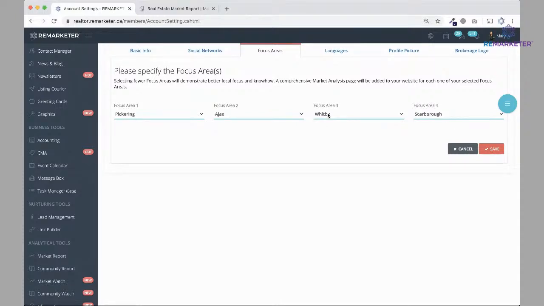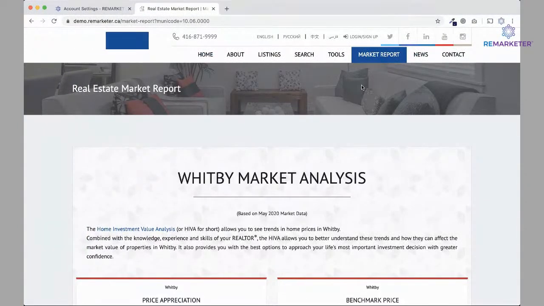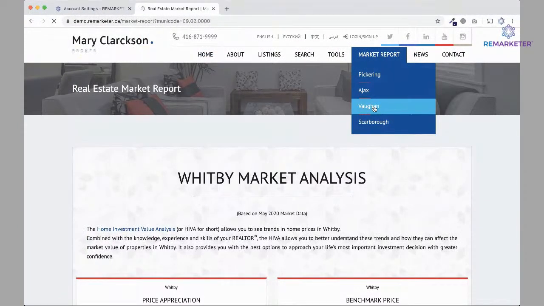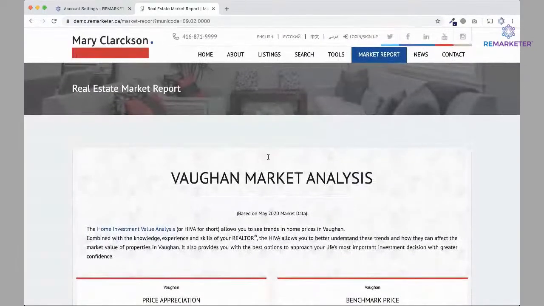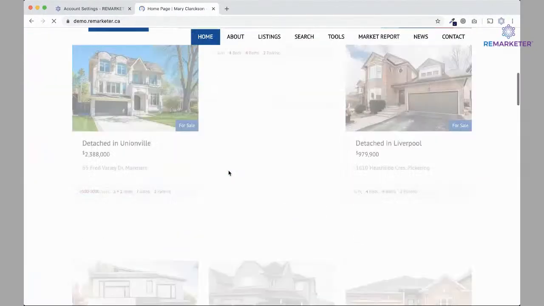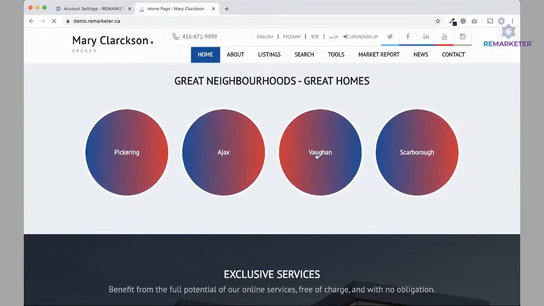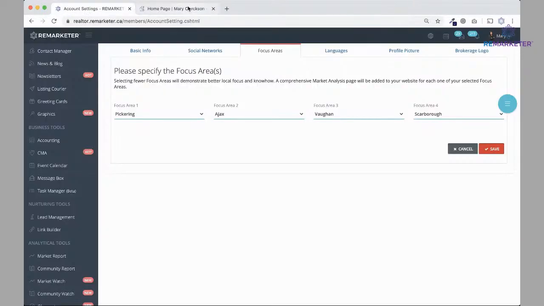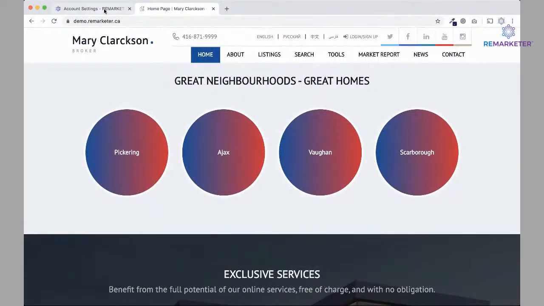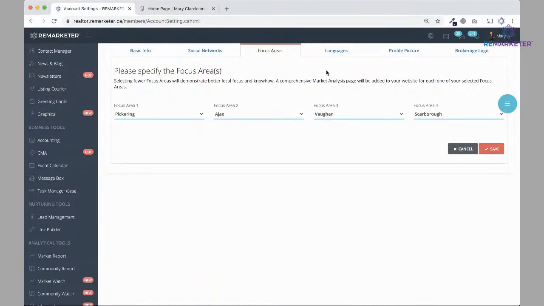So if I change one, so let's say if I change this one to, let's say, Vaughan, and I refresh the website, you can see that I have now Vaughan market reports, as well as the home page where I have Vaughan search tool added here. So these are all configured properly. So let me go ahead and select Whitby again here and save it.